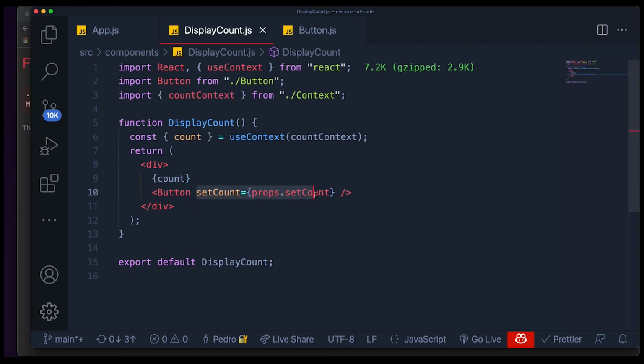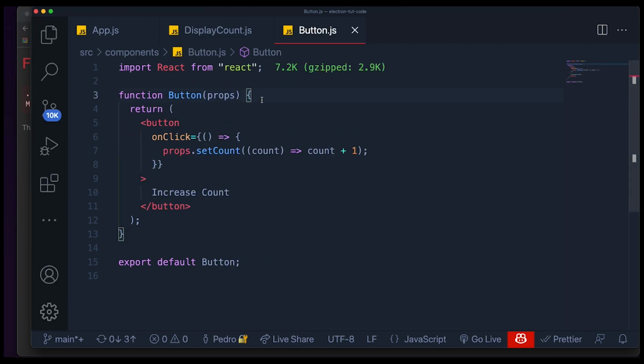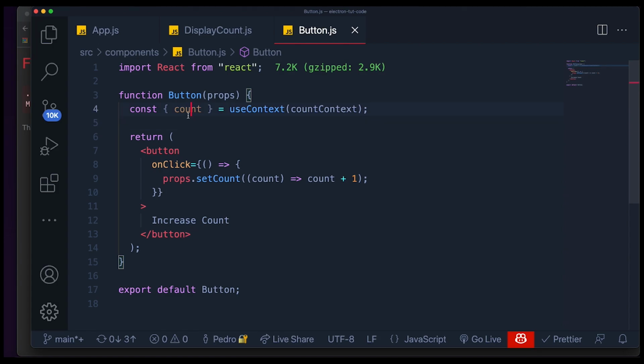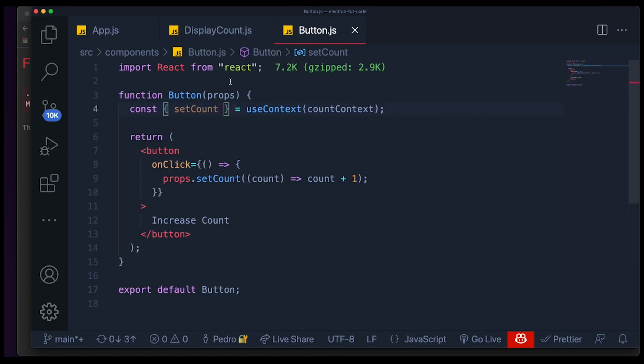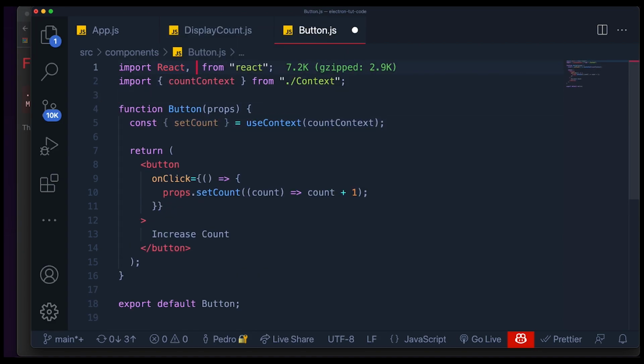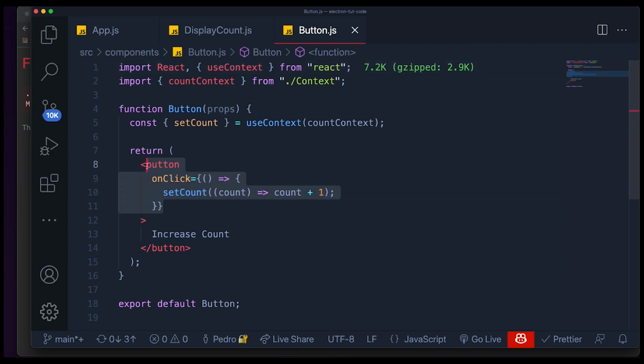And to fix the button thing, we again don't need to pass it through props. We can just do the exact same thing we just did in the display count, but instead of grabbing the count state, we grab the setCount function, like this. And I'll import the count context over here as well. And we also need to import the useContext hook. So now we don't say props.setCount, we can just say setCount, because it will work since we're getting the values from the context. Now you can see how this makes it seem a lot easier, right?